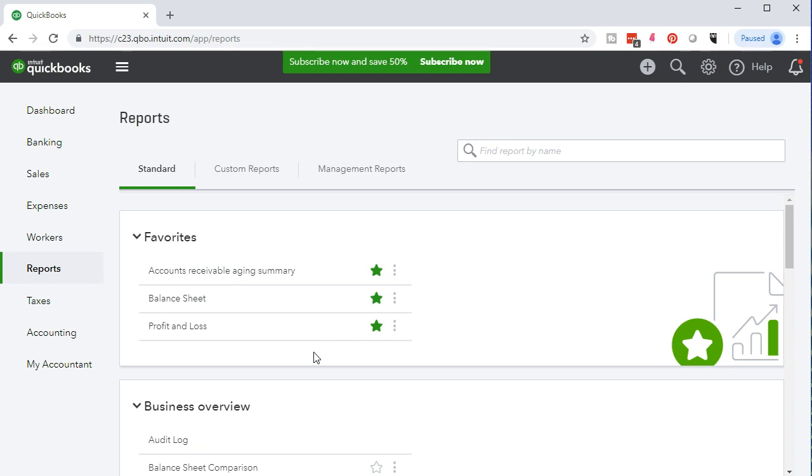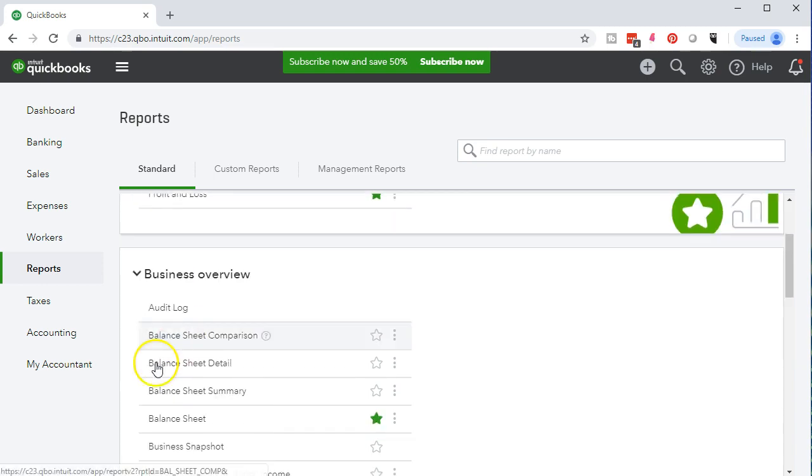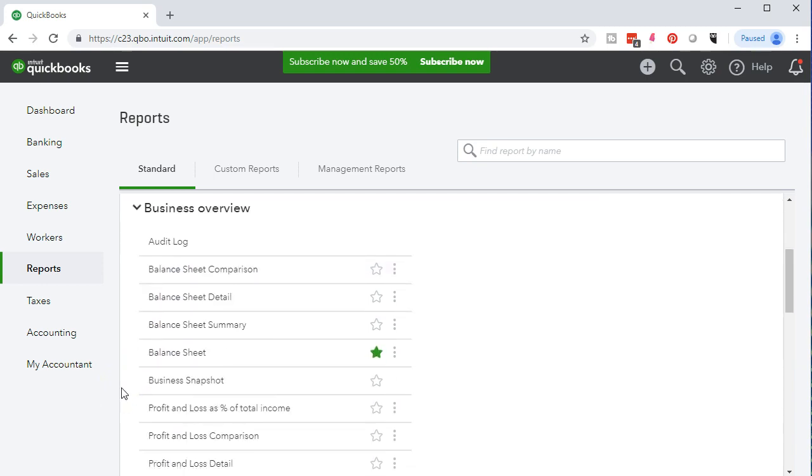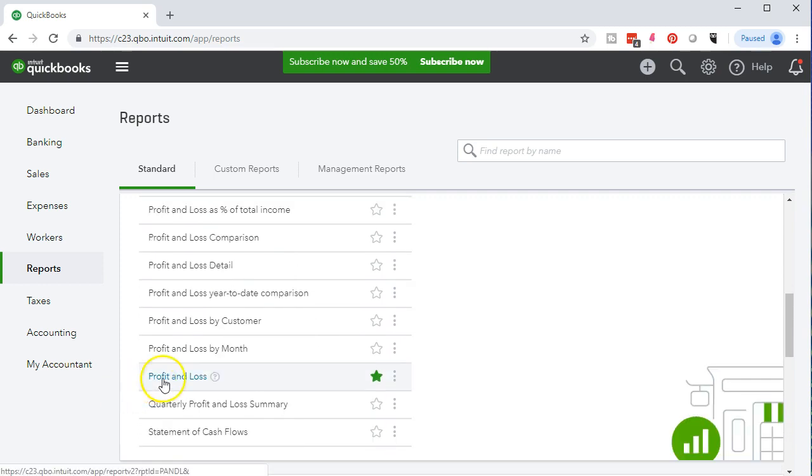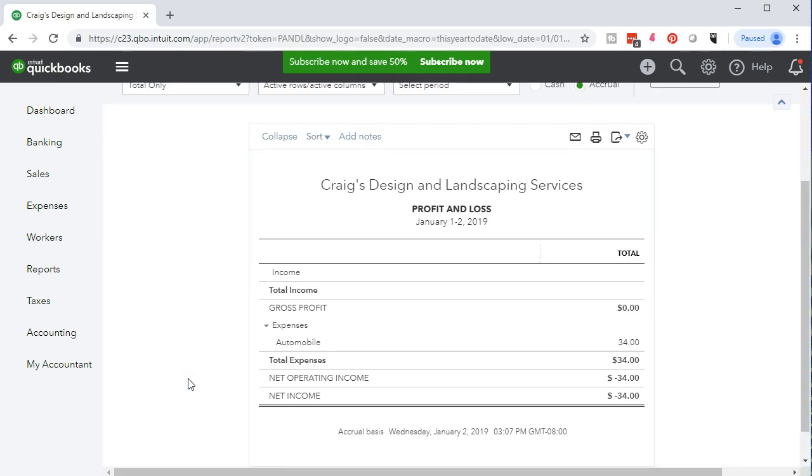We're going to start off with the standard profit and loss, which is probably in the favorites reports. However, if it's not, we can go down to the business overview and scroll down through the profit and loss report. So we're going to look at the profit and loss, select that item. It will then open up the profit and loss.